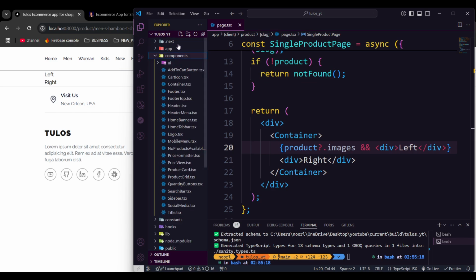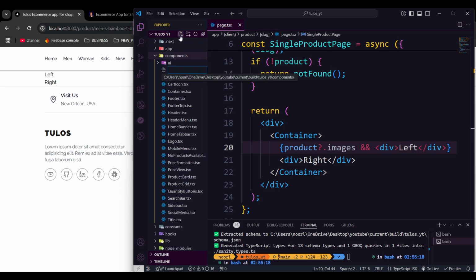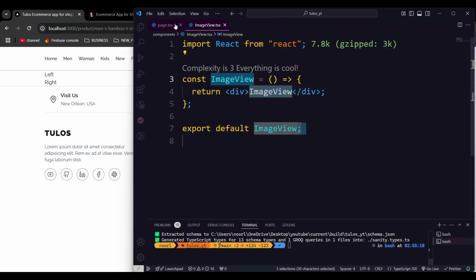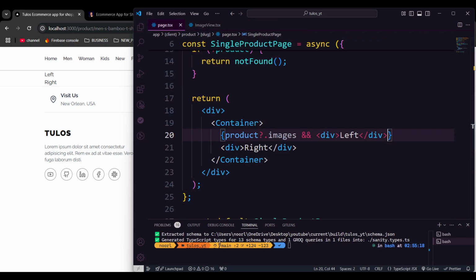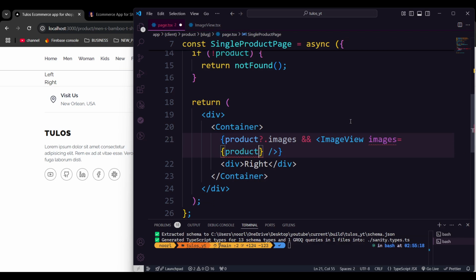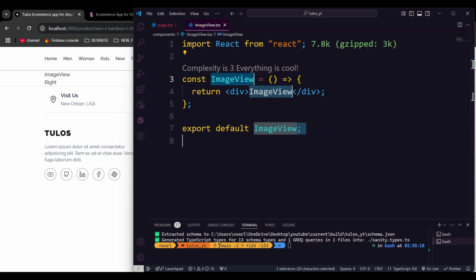So here, if we go to the components, that should be imageView.tsx. Now we're going to render our image properties right here. In a simple way, instead of the div here, there's no need to render any div anymore. So ImageView, and here we're going to pass the images value. Images should be product.images. And let's go to our image view, and here we're going to render how we can showcase our product data.